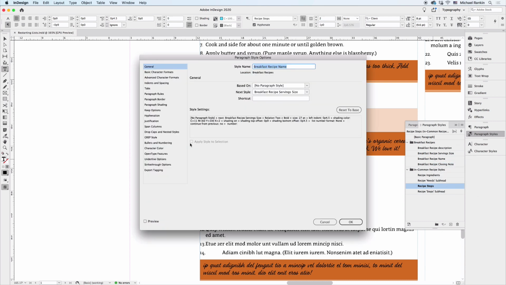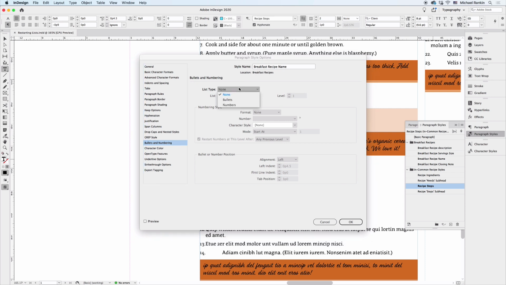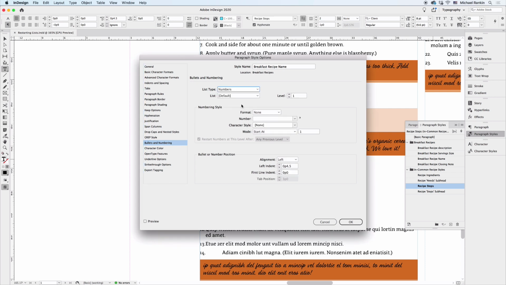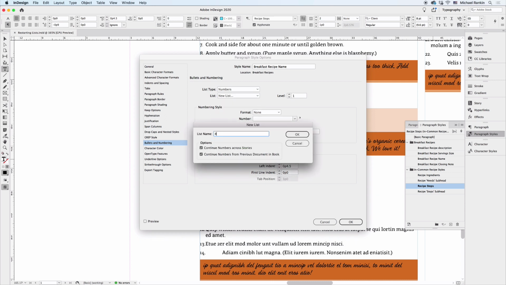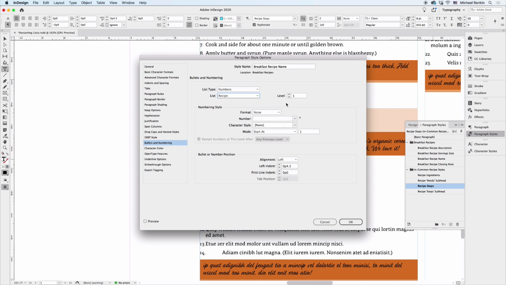And in the bullets and numbering options, I'll choose List Type, Numbers, and I need to create a custom list. So I'll choose a new list here, and I'll just call it Recipe, and click OK. I'll make sure the level is set to 1, and I'm going to make sure that I have nothing here in the number field. So if anything was in here, I would select it and delete it. I'll choose Mode, Start at 1.